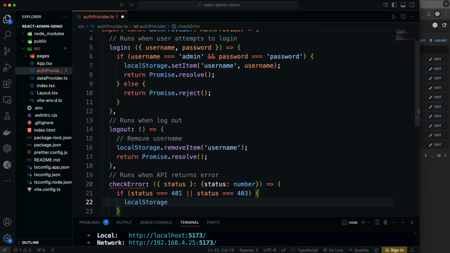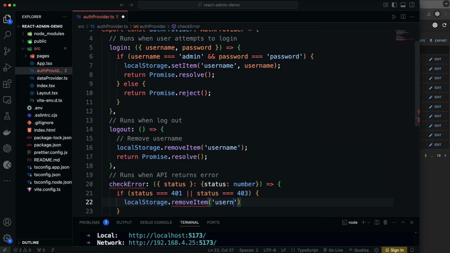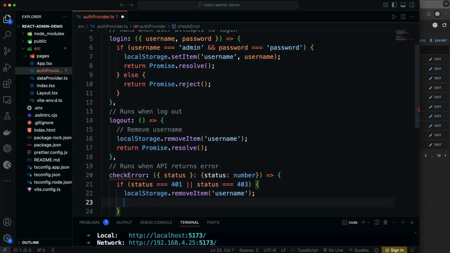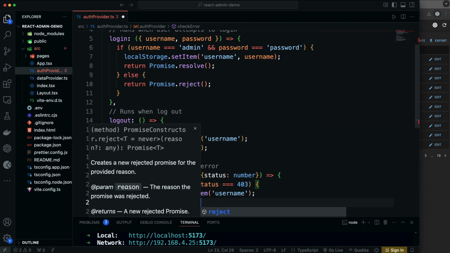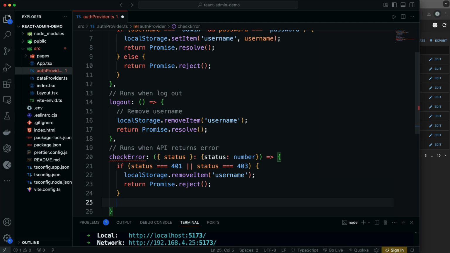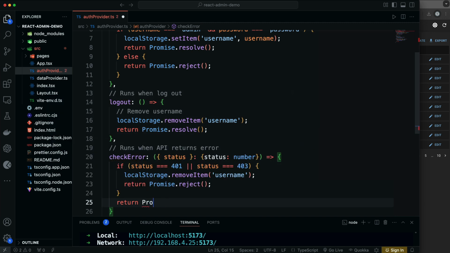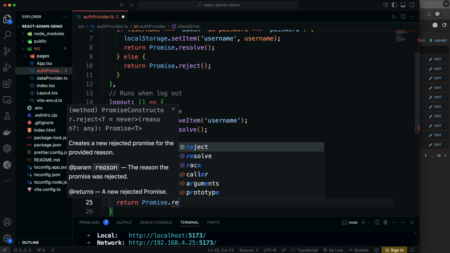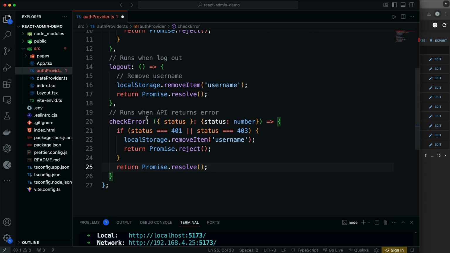And if that's so, then let's remove the username from local storage. So localStorage.removeItem of username. And then we want to return a Promise.reject. And then underneath that, if there is no status of 401 or 403, then we want to resolve. So return Promise.resolve. Okay, so that's our checkError.